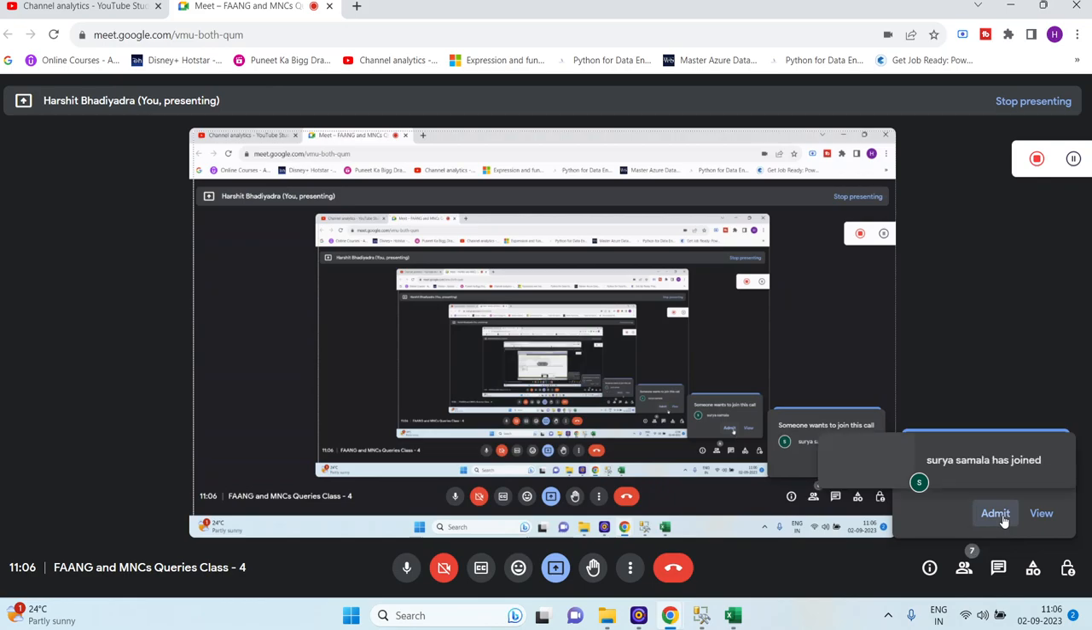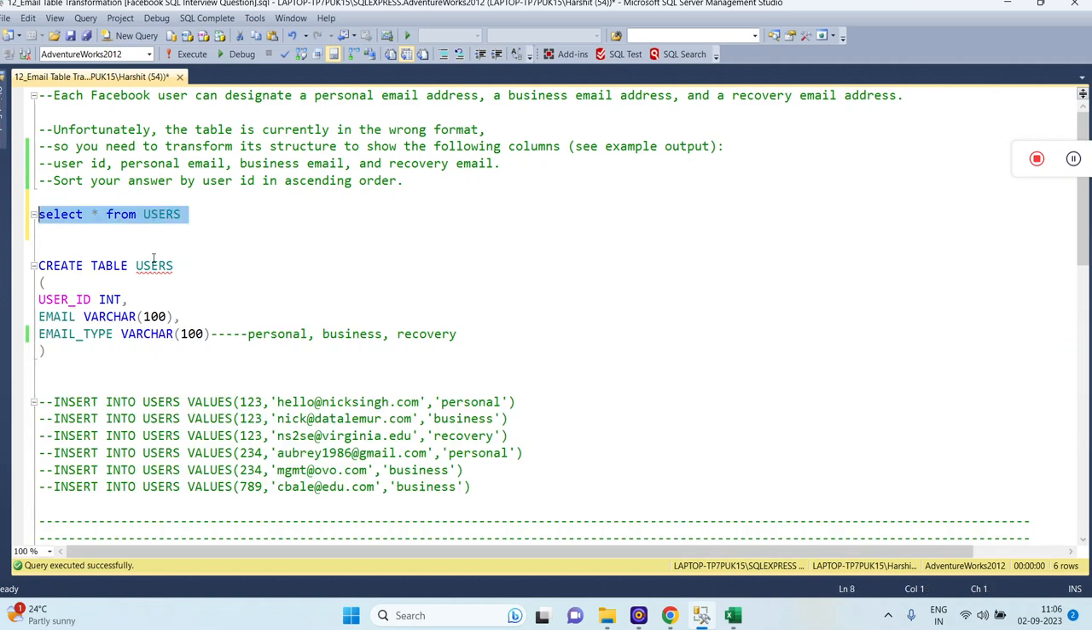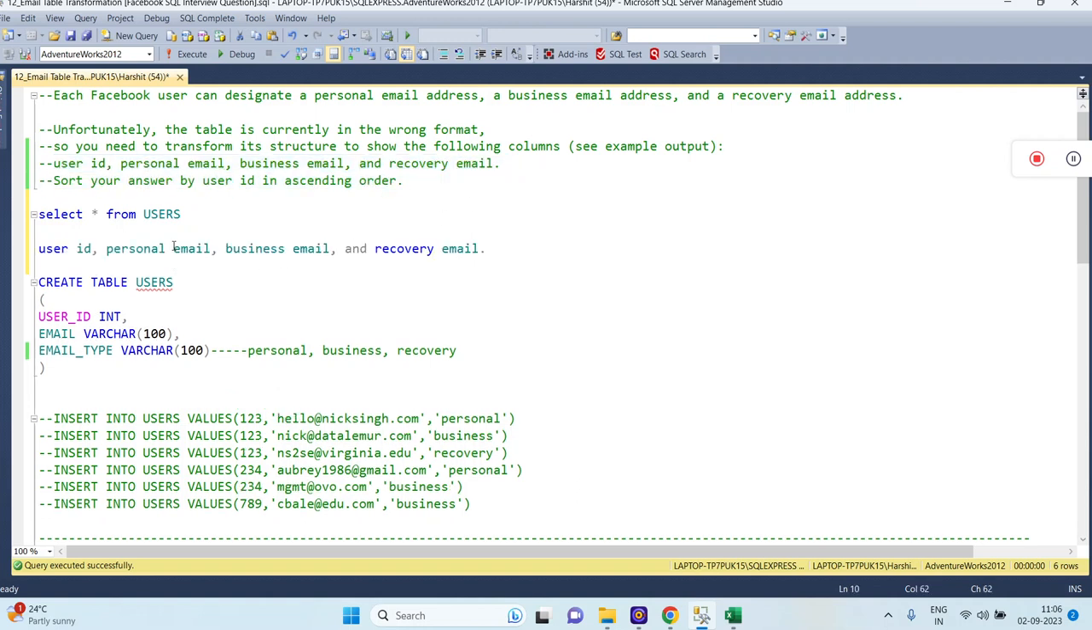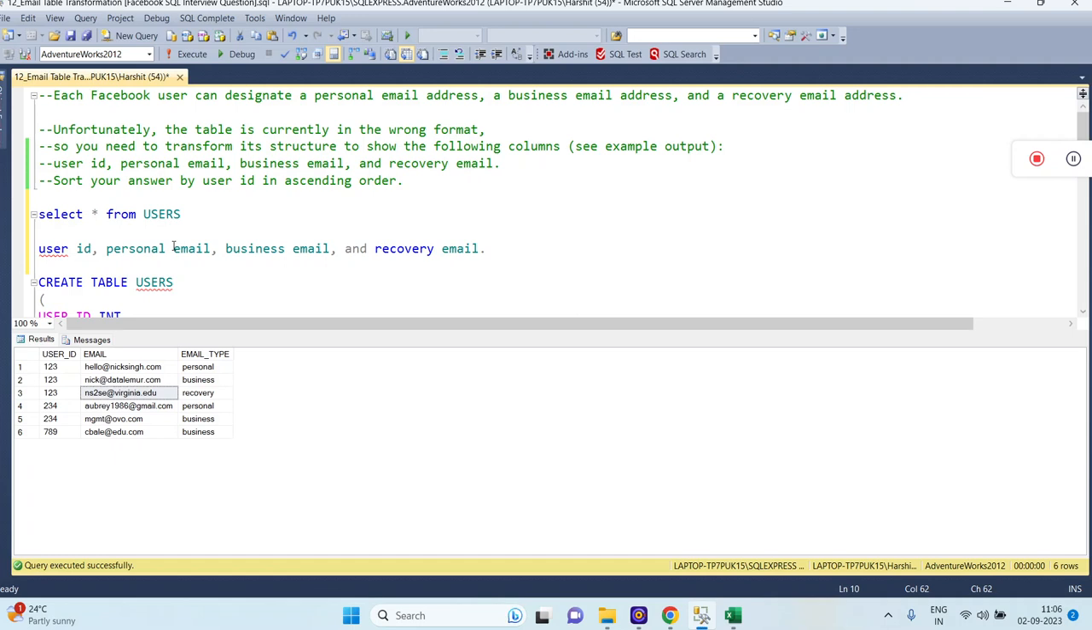But now we require the data to be organized into this format: user ID, then one column for personal email, one column for business email, and one column for recovery email. So from this data, we need to convert the result into this format.